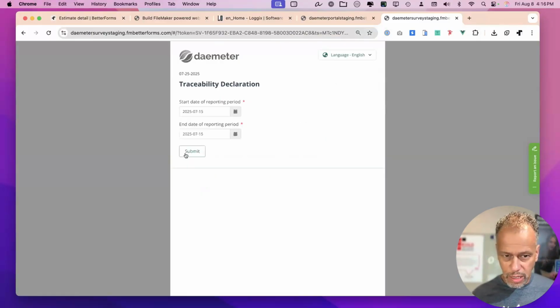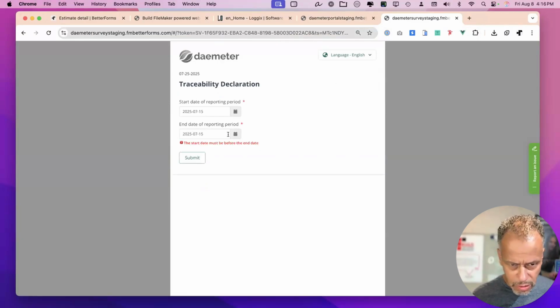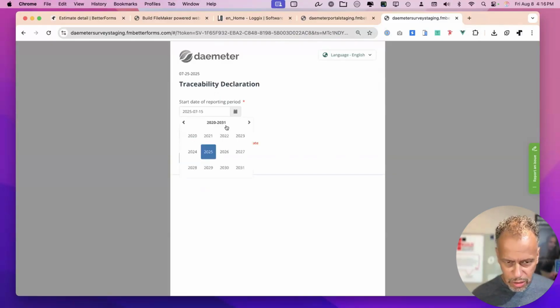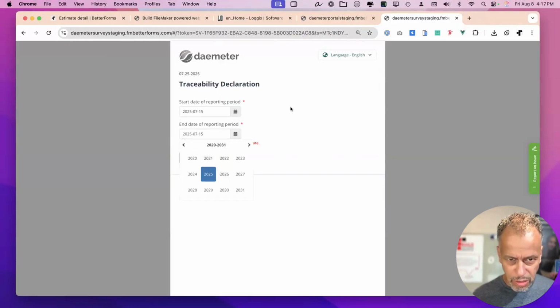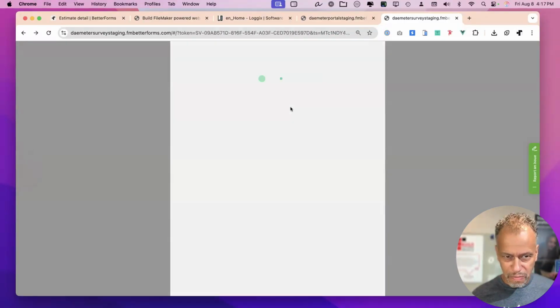I can adjust my time if I want to change the time period there. Start date must be before the end date. Okay. So here's a UX problem. I should be able to cancel this, but it looks like it's not going to allow me to do that. So I'm going to have the start date here. Let me just go back. Okay, that's the wrong one, this one. All right.